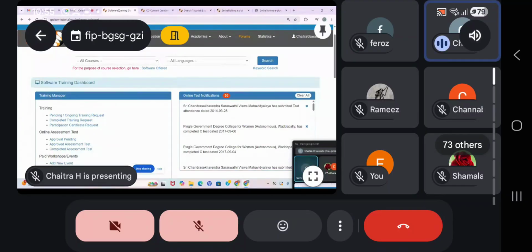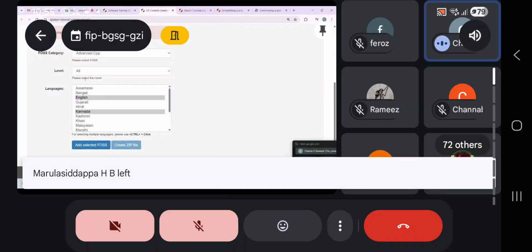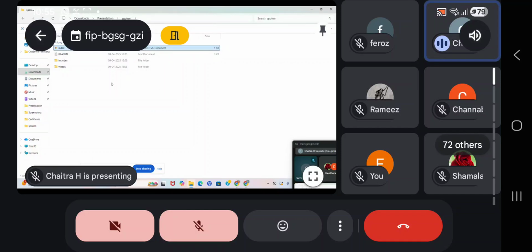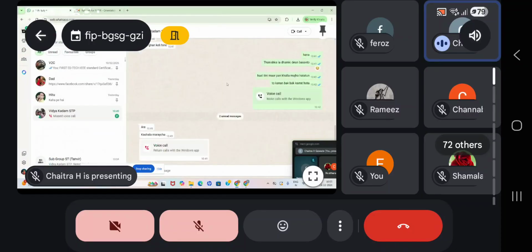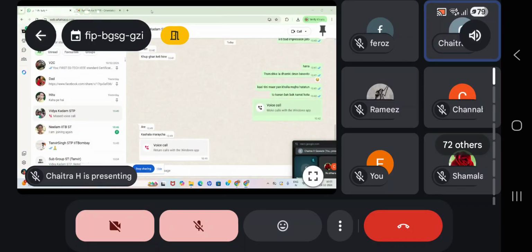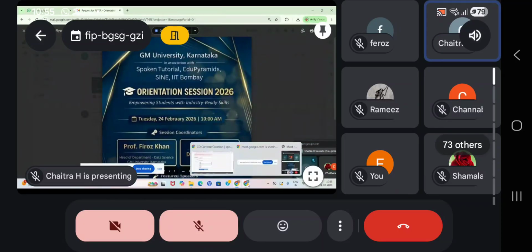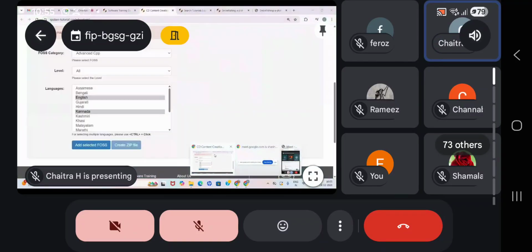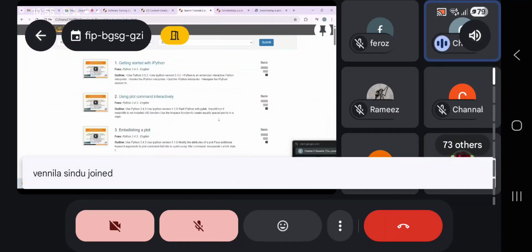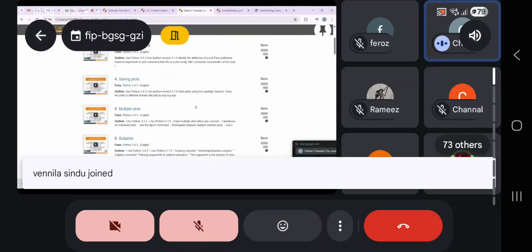Okay, so the student will log in. In these parts, a faculty member will download the course material. It will be in a zip file, and that zip file will be shared with the students. Students will extract it, open the zip, open the folder, watch the videos, and practice side by side.